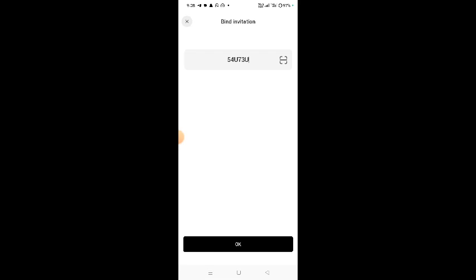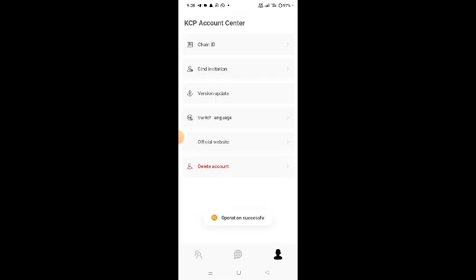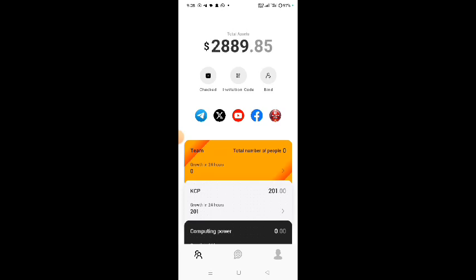If you want to send it to your friends, they can use your own code to bind their account, and when they use your code, they are going to give you the airdrop. So click on OK, then go back and check your balance. You will see your balance has increased to $2,889. So that is how to get the airdrop first.